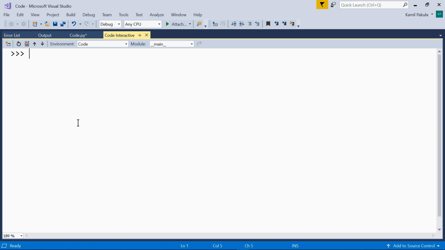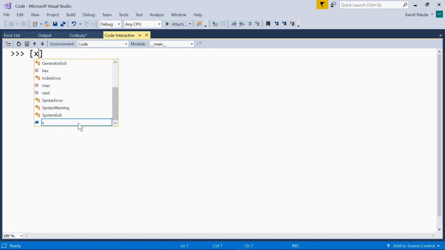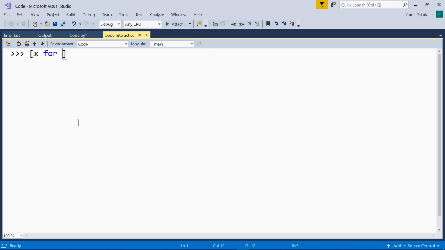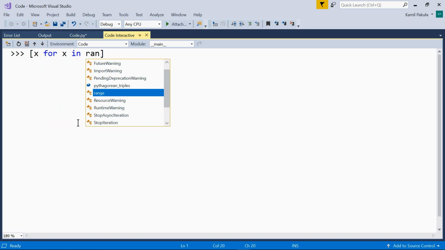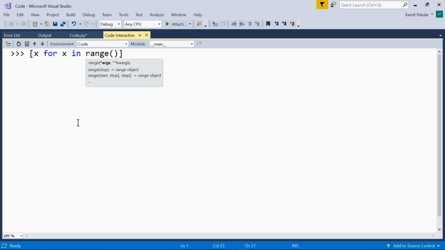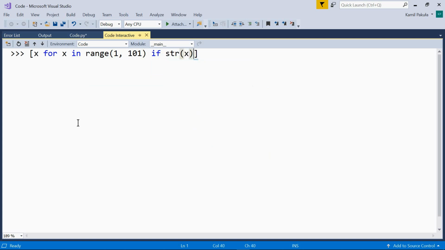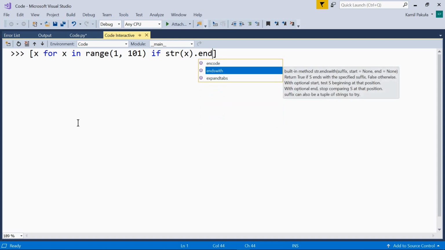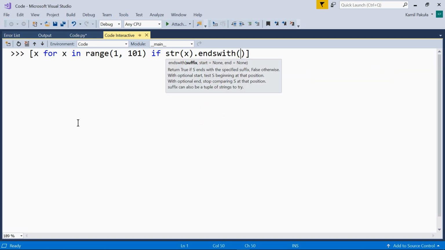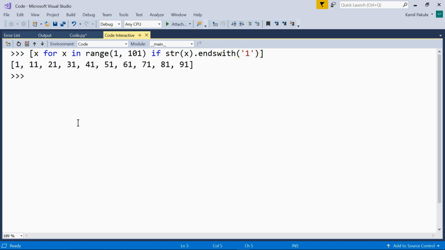And here's the solution. x for x in range(1, 101) if str(x).endswith('1'). And now we get what we wanted.